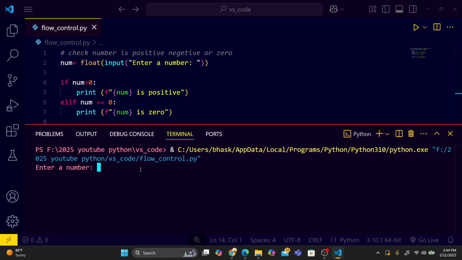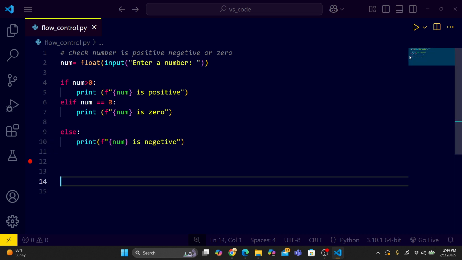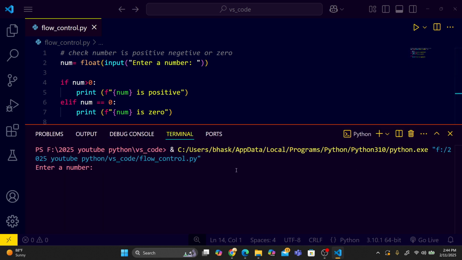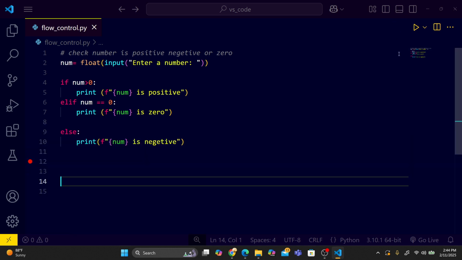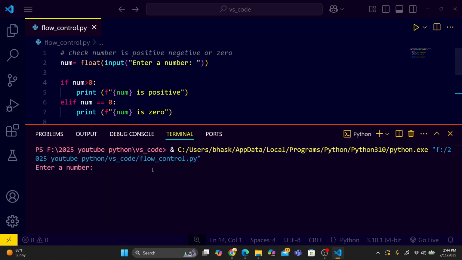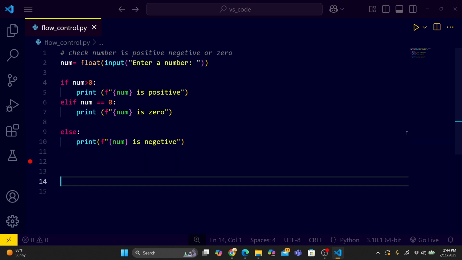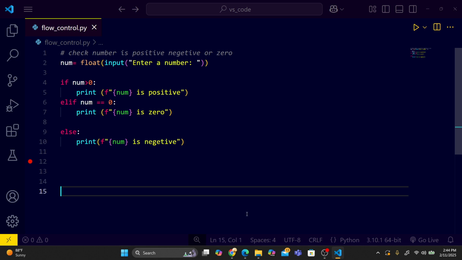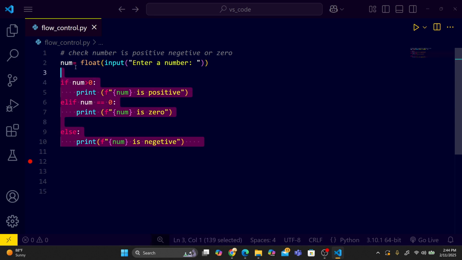Just type the number 7. So 7 is positive. Run it again, type the number 0. 0 is 0. Again, type the number minus 56. So it is a negative number. Okay, so this is a very basic example. Next example: let's see how to check for a leap year.